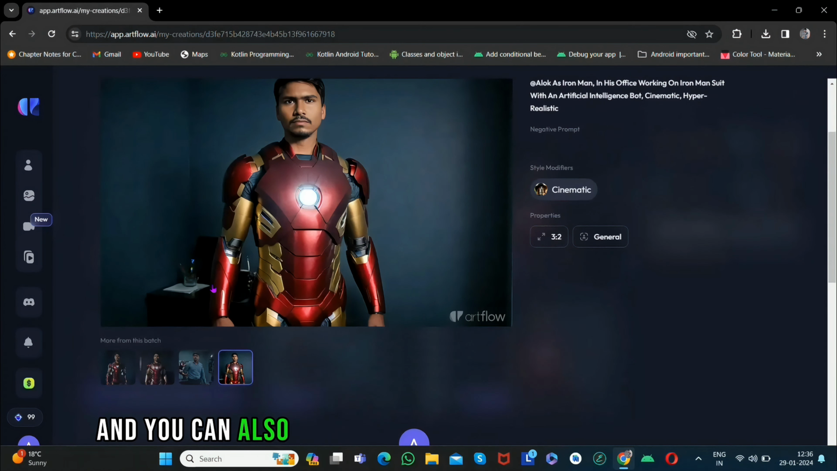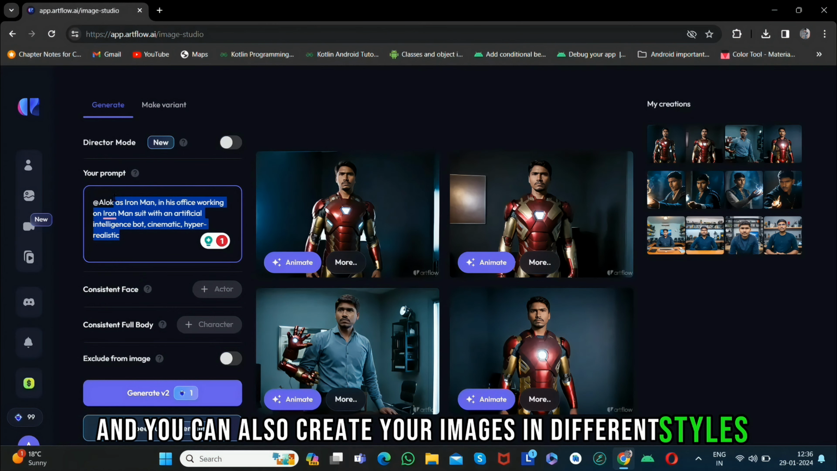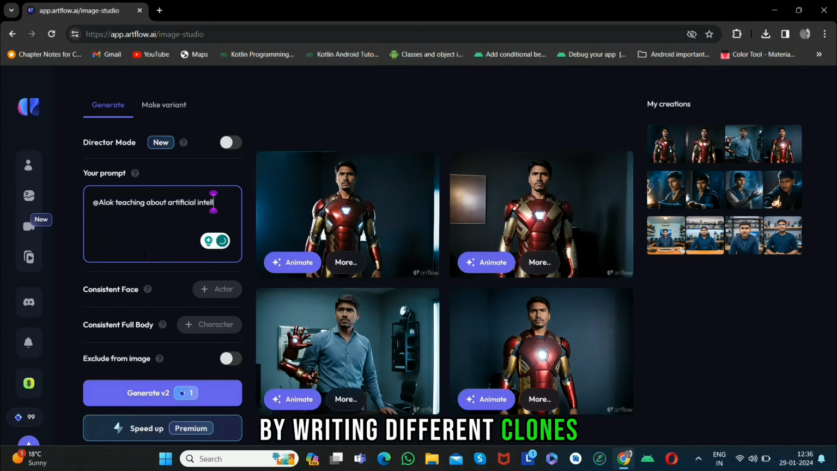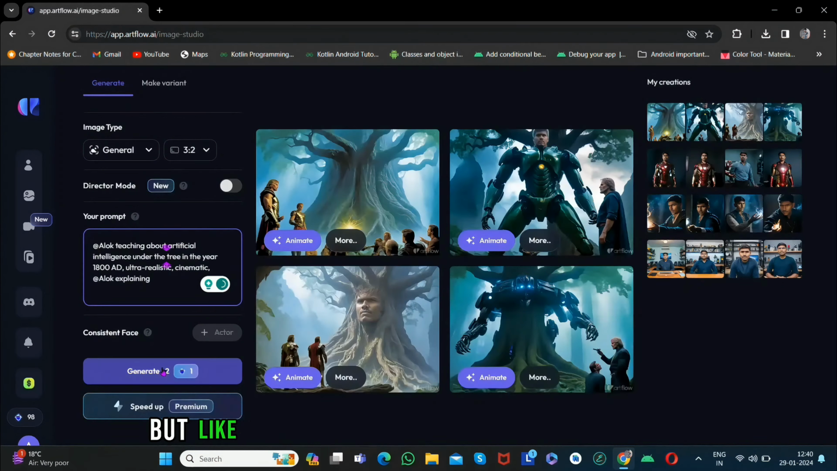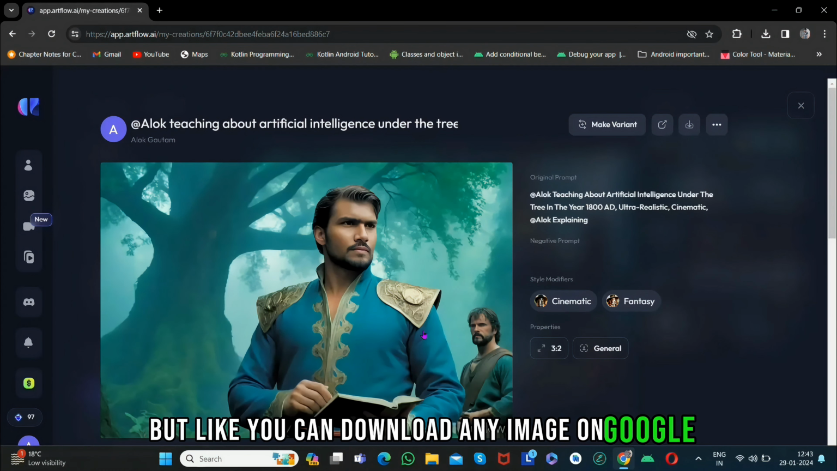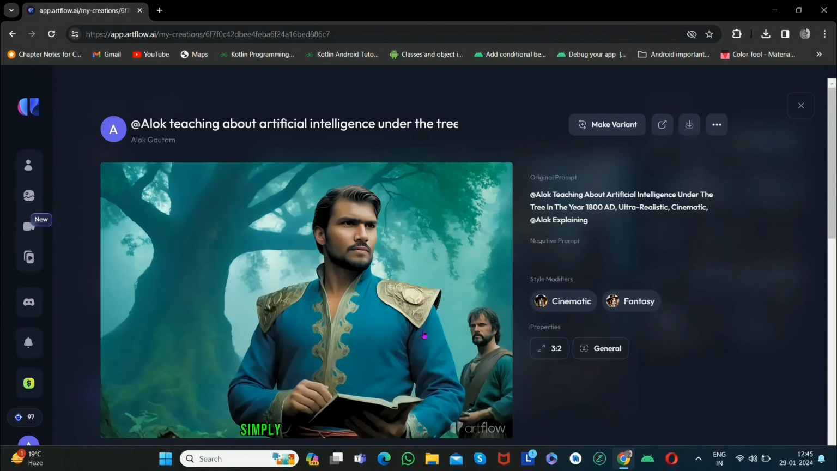And you can also create your images in different styles by writing different prompts. And friends, they do not give any option to download it, but like you can download any image on Google, well, you can do this too. Simply if you're doing it on mobile, then you have to tap and hold and then click on Download Image. And if you're doing it on desktop, then you can download it by clicking on Save as Image.